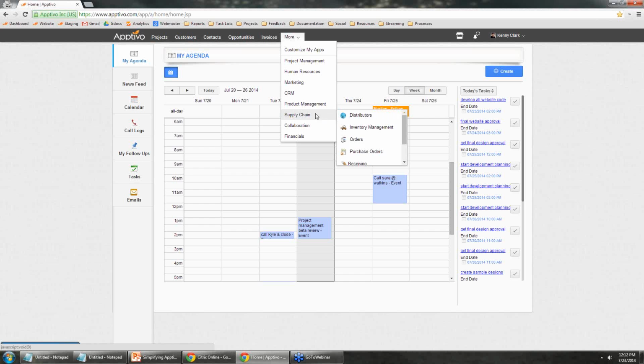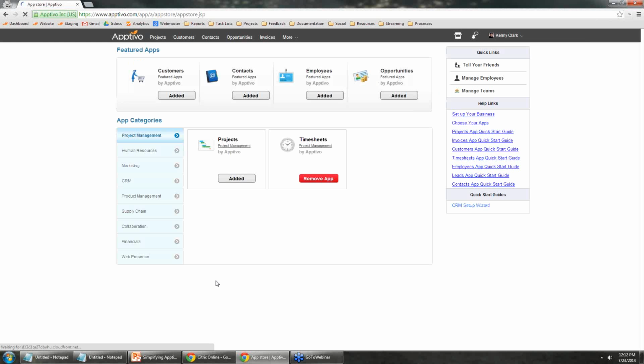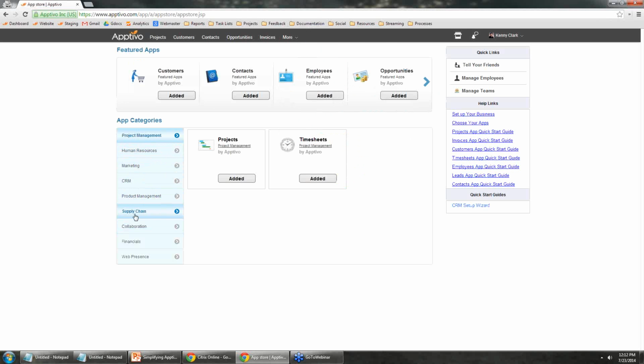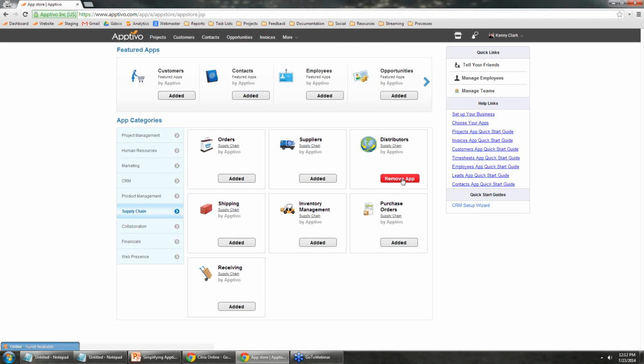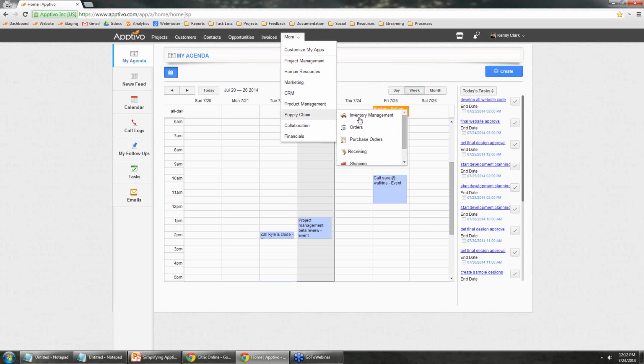So if I want to add or remove an app from this list right here under the More menu, I'm going to use our App Store. Found in the upper right corner right here, I hop on over to the App Store. You'll see the left navigation has a list of each category, so it's going to match up with those categories we see right here. And then I can go to Supply Chain, and we find the Distributors app. So you'll see it says Added for all mine. I just move my mouse over, it says Remove App, and then I can click on that, and then the change is instant. So once I come to another page, and I check that again, we now see the Distributors app is no longer present.